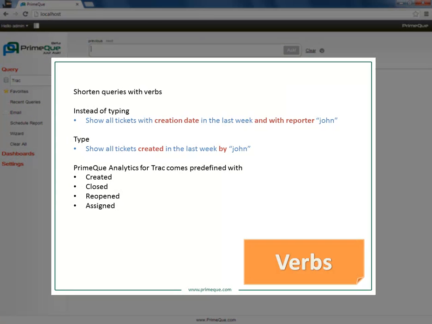Verbs make queries shorter and more human-friendly. Instead of typing, show all tickets with creation date in the last week with reporter John, you can type, show all tickets created in the last week by John. PrimeQue for Trac comes with 4 predefined verbs: created, closed, reopened, and assigned.